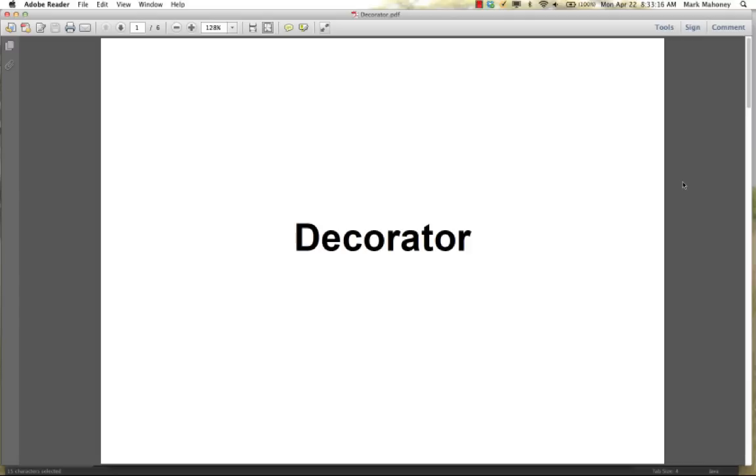Alright, today we'll talk about the decorator pattern. Sometimes we want to add responsibilities to individual objects and not have these responsibilities belong to an entire class.